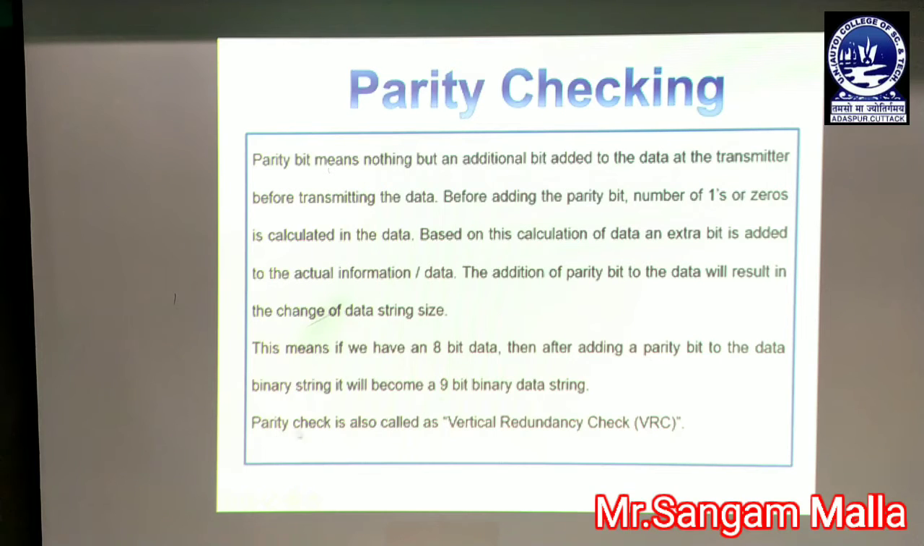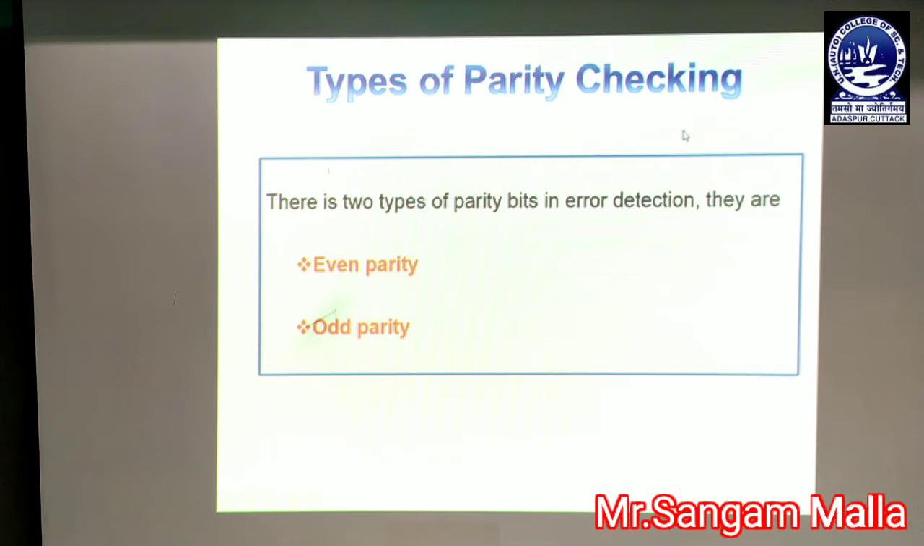Sometimes the parity check is also called vertical redundancy check, that is VRC. In some books or notes it is written that VRC, which stands for vertical redundancy check, is also called parity check. Now let us move on to the types of parity checking. There are actually 2 types of parity bits, or error detecting codes of parity bit, that are discussed here. Those are even parity and odd parity. These are the 2 categories of parity checking.